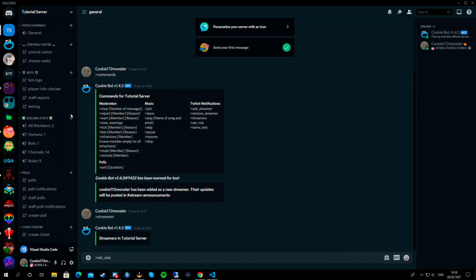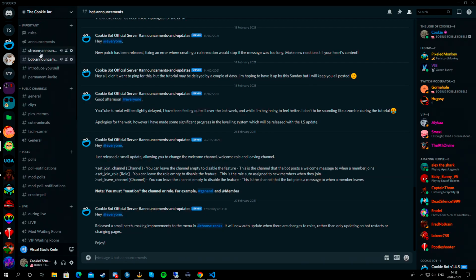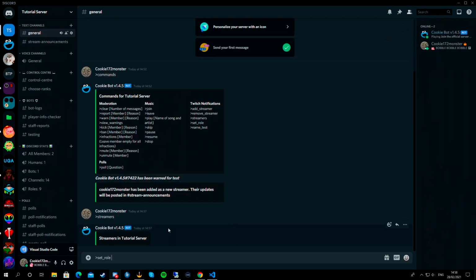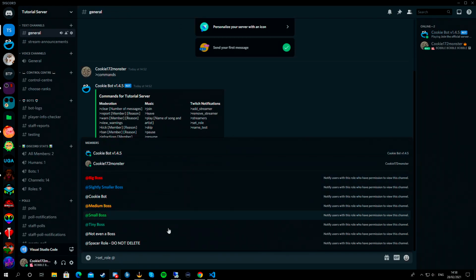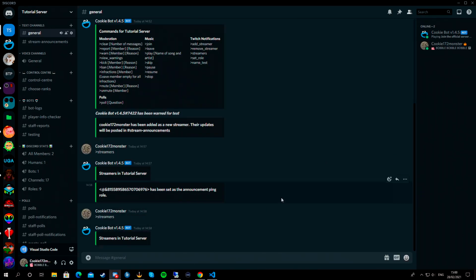By default, it's set to @everyone. So like in my Discord, I haven't changed it, so it is just set to @everyone. So the way that you change it is you just do set role, space, mention role, we'll go for tiny boss, and it's been set. That should not happen, that does not normally happen, but that will be fixed as soon as I can. If you do want to remove someone, you use remove_streamer, and you put their Twitch name in again.